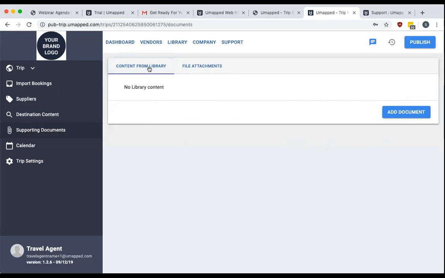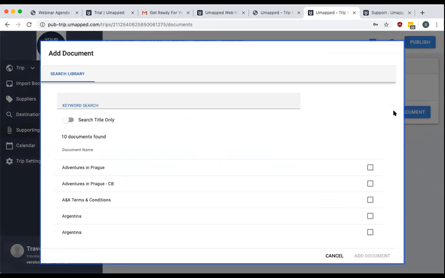You can create, store, and manage your own content within your library. For our sample today, I will add a city guide for Barcelona previously created within my company by clicking the Add Document button and then keying in Barcelona into the keyword search. From there, simply select the document and then click Add Document.